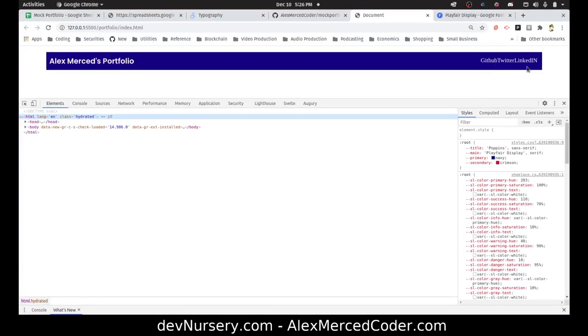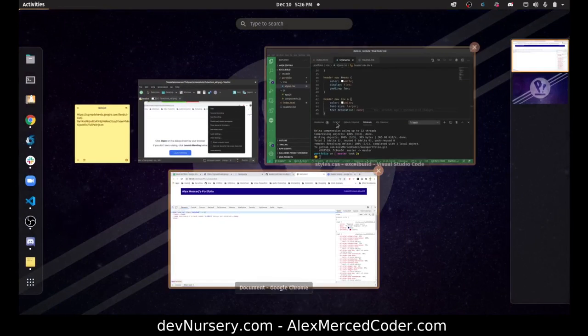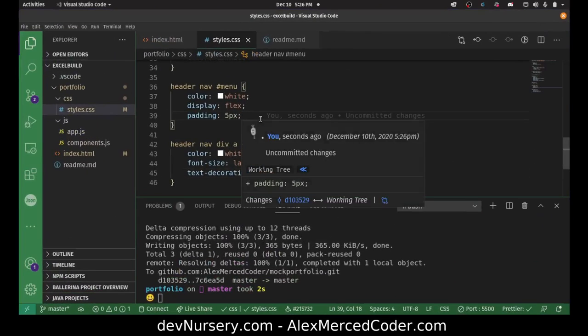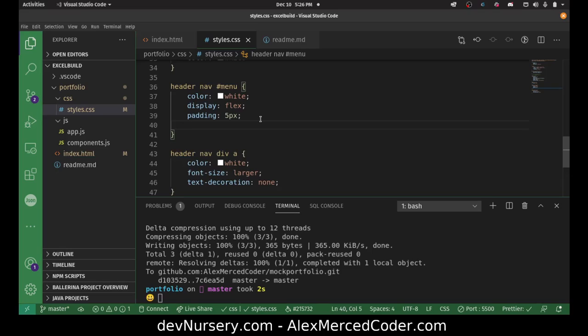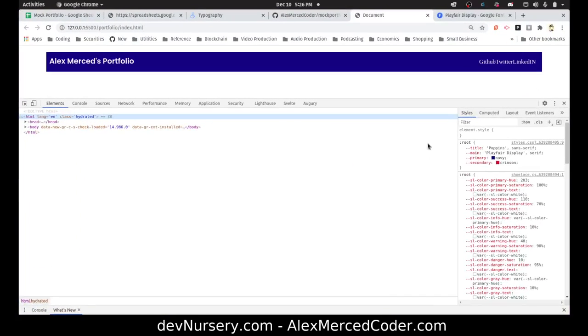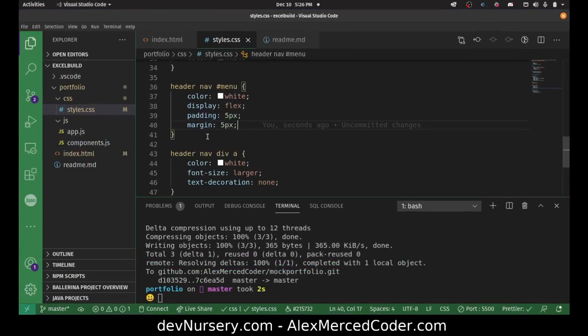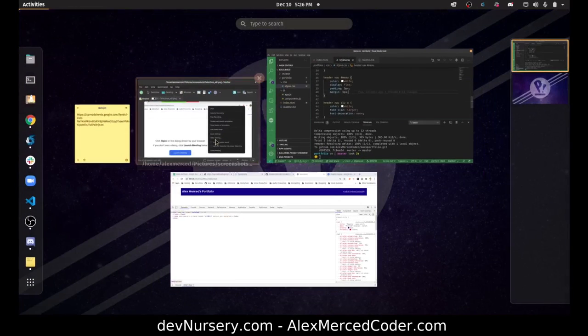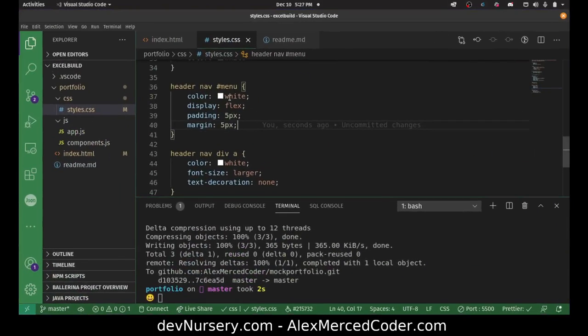That is better, but I want some space in between them. So we're going to put some margin. That should be inside the menu. So we're going to put some margin there to spread out the different article tags in there. So we'll do like 5 pixels of margin in there. Did I do that right? Margin 5 pixels. Doesn't seem to do much. Let me think about this.